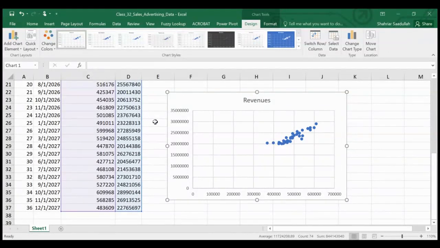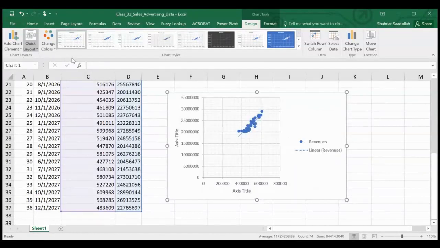What we want to do here is put a line to explain this relationship in a linear way. So we go to the top left where it says Quick Layout. Click that and select the third one. If you click the third layout, you see a dotted line that explains this relationship.